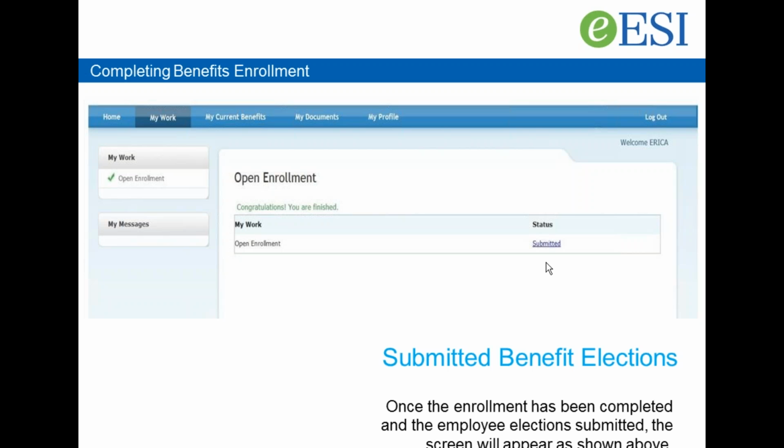Now, although they're completing this enrollment at the time of their hire, we do still put the waiting period in effect. So if your company has a 30 or 60 or 90 day waiting period, it will hold these elections and make them effective for when that employee becomes eligible.